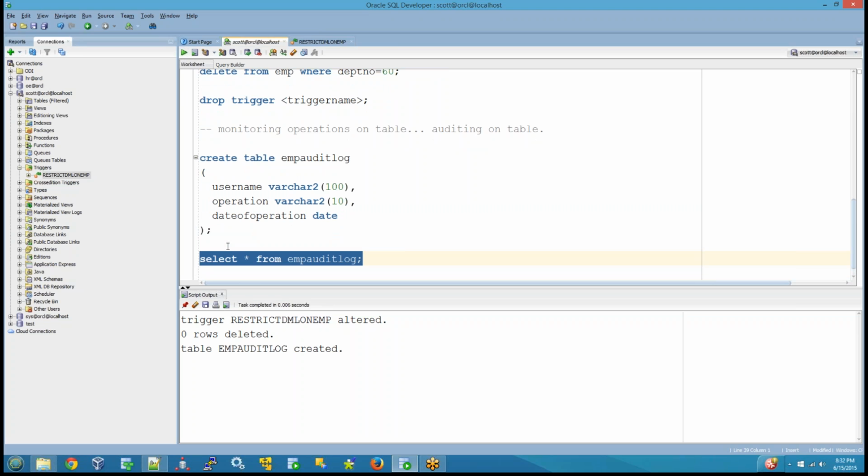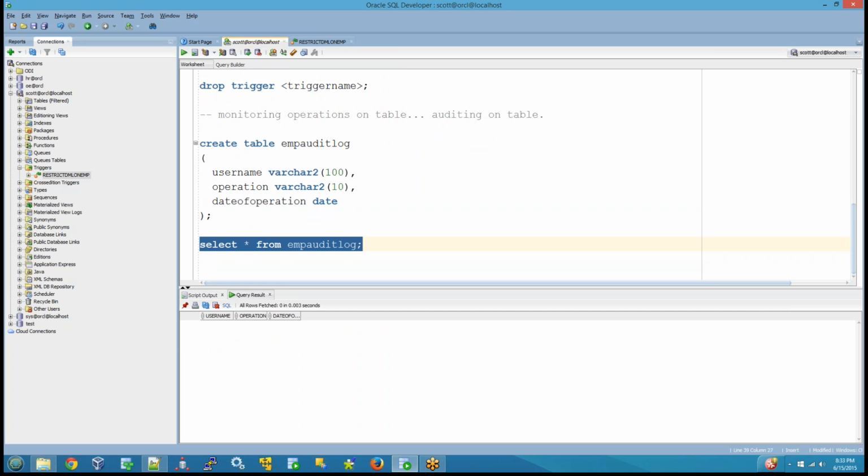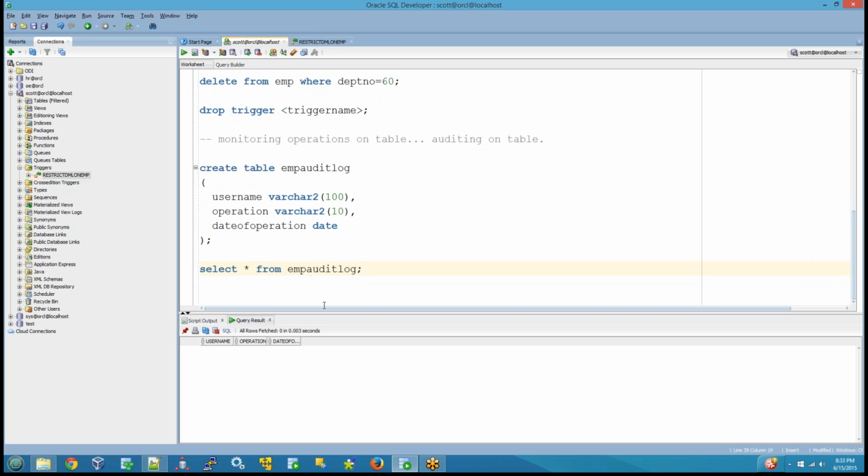Now I want to insert data into this table. Whenever there is an insert or update or delete on the employee table, whenever Scott, whenever HR, whenever any other user tries inserting, updating or deleting data in this table, I need to capture that information into this table: username, operation, and date of operation. So how can I do it?